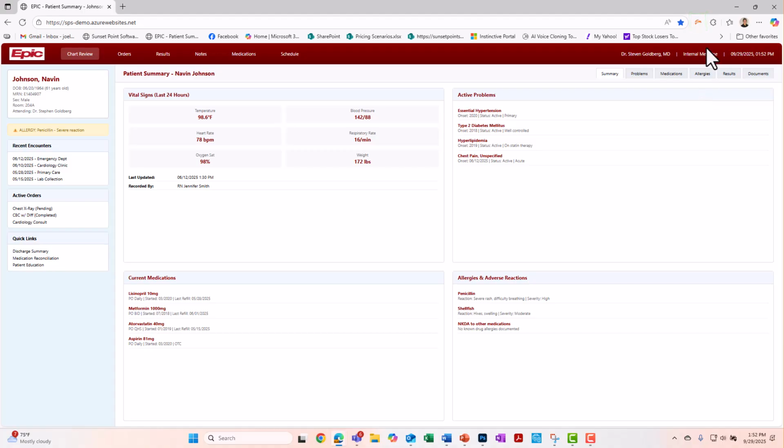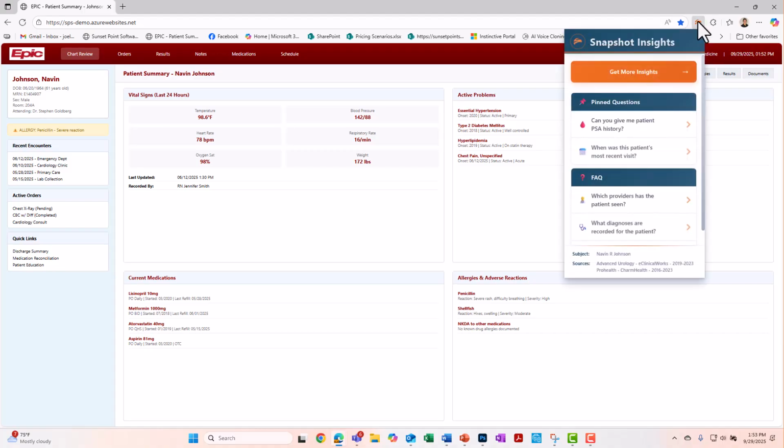When I click the button, AI Insights instantly understands the context. In other words, it knows who I am as the user to determine access control. What patient am I viewing, Navin Johnson? And which screen am I on, so AI Insights can pare back the scope based on what I'm most likely to ask from this screen. This context drives smarter and faster answers.